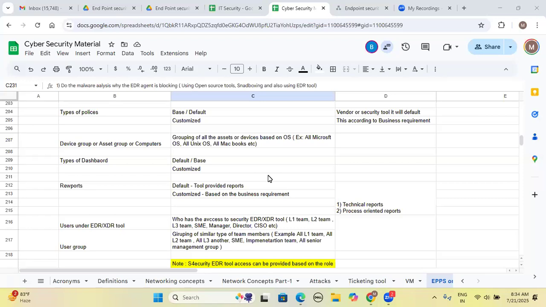After that, we discussed what is meant by assets or devices, and also what we mean by computer, and how we can create an asset group, device group or computer group. There is no need to create them; once the EDR agent is deployed, devices will automatically be discovered based on the Active Directory integration and the SNMP protocol integration, and will appear under the computer tab, assets tab or devices tab.